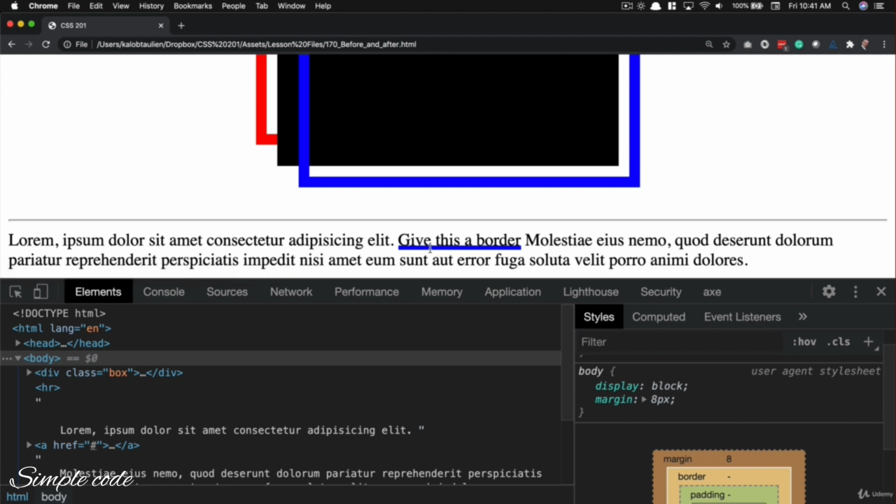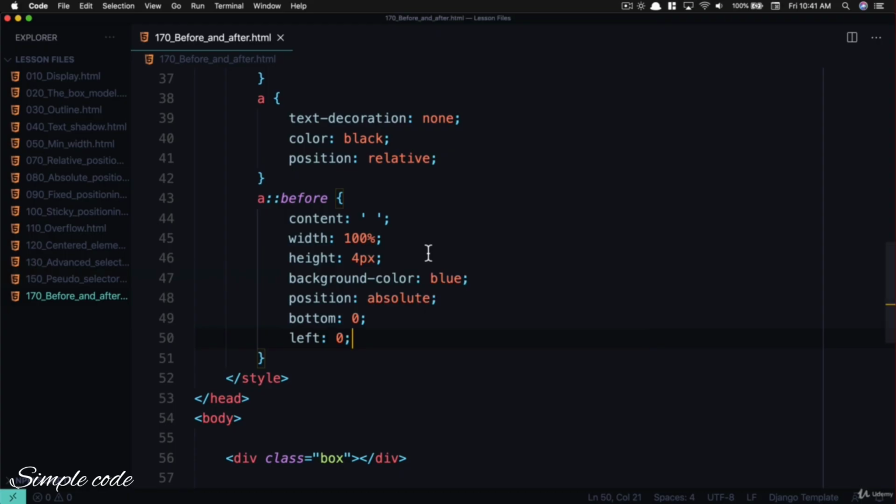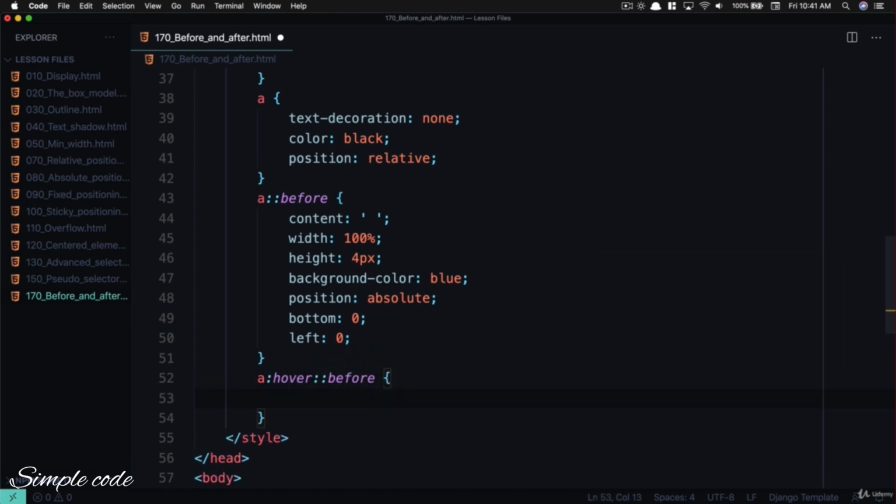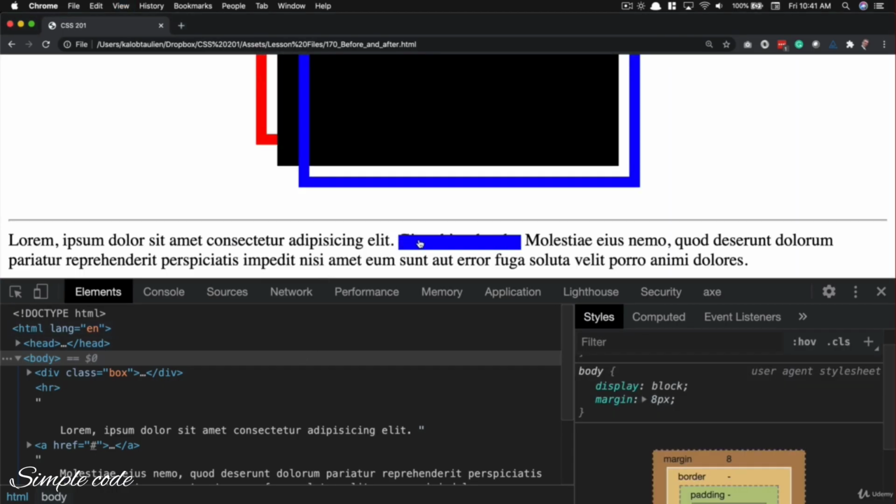Now this is no different than border bottom, what did we say here? 4 pixels, solid blue. But now on hover, we can start to mix and match these. We can say a hover before, and let's change that height to 14 pixels. Give that a refresh, and look at that. Now it covers the text. You can't actually see the text in there anymore.